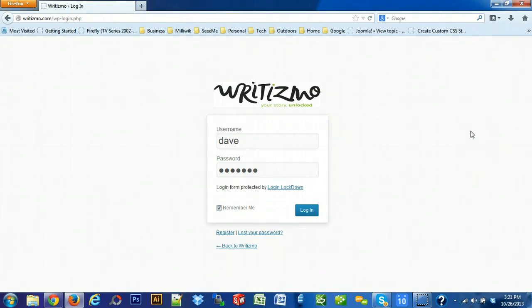This will be your quick getting started guide to help you get familiar with the basic features of Writizmo and how to use them for helping you get your book written. Once you receive your login credentials, you'll just come to the login screen and enter your username and password.